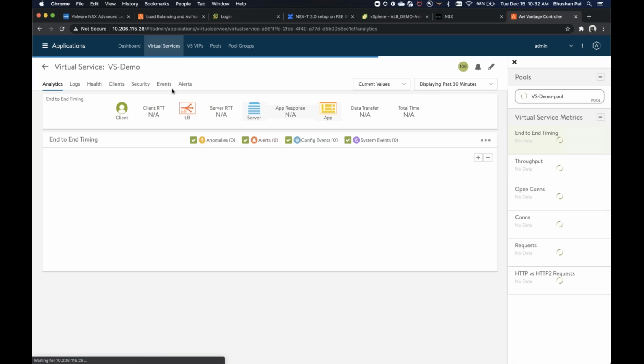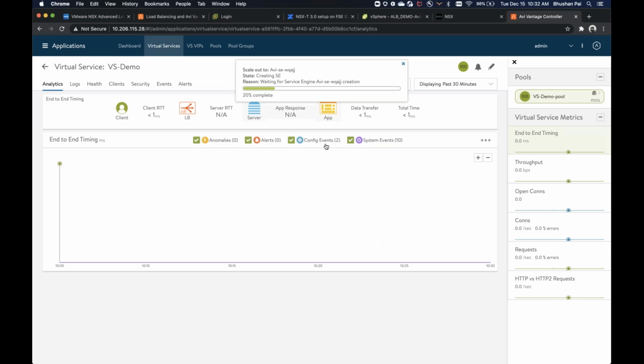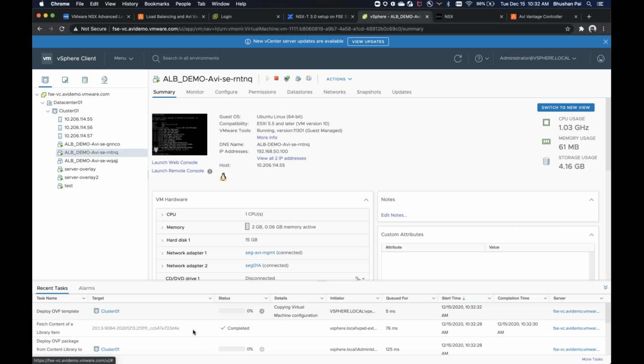And if you want to scale out even more, we will automatically create a new one. Since we had only two service engines and we want to scale out to a third one, we noticed that it needs to create a new one. And you see on the vCenter side, it's actually deploying a new OVF template to create a new service engine. Once the service engine comes up, it will connect back to the controller, and your application will be scaled out three ways, running active, active, active.